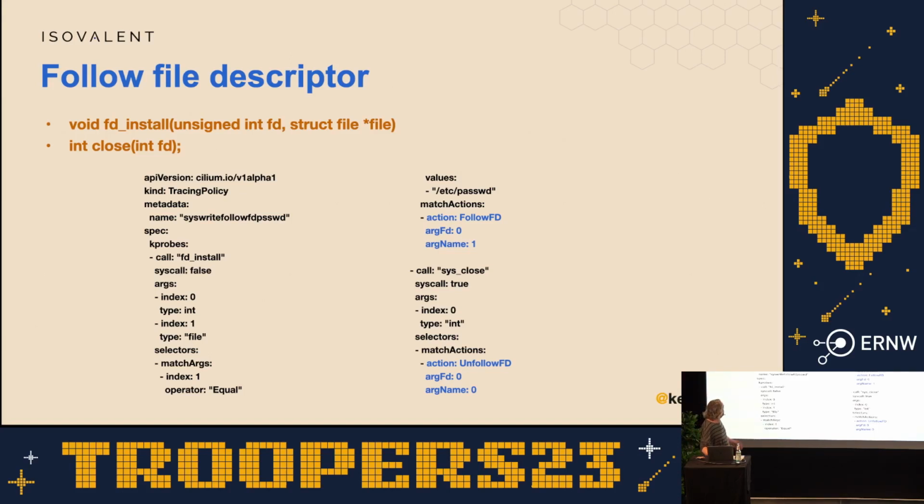And all we need to do is hook this fd_install kernel function, which is not a syscall, it's just a function, but it's one that gets called by everything that creates file descriptors. So open, openat, create, etc., all end up calling fd_install. And that takes a file descriptor and a pointer to a file. And all we do is store that mapping. If we use the action FollowFD, we'll store that mapping in a hash in the kernel. And then everywhere else that you care about that, you can refer to that file descriptor argument as if it's a textual representation of that file path.